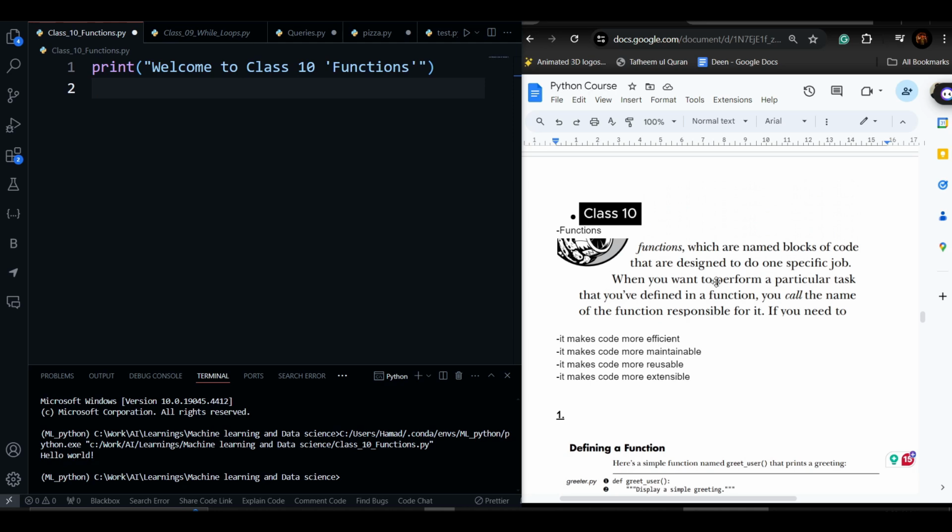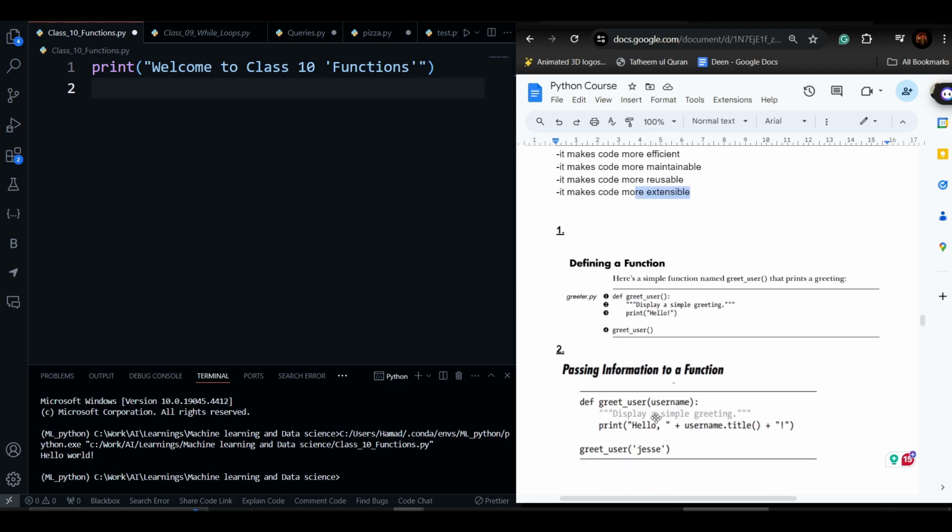So let's get started. Functions are named blocks of code that are designed to do one specific job. When you want to perform a particular task that you have defined in a function, you call the name of the function responsible for it. What a function does is make our code more efficient, more maintainable, more reusable, and more extensible. Let me show you in these examples.